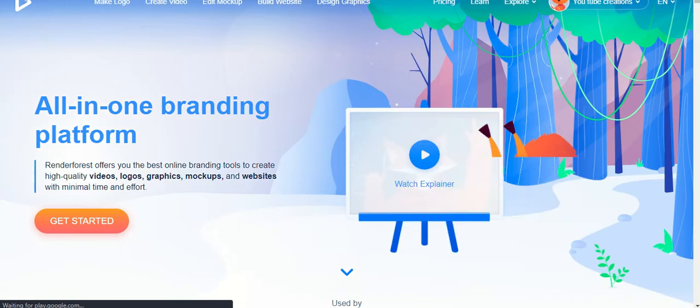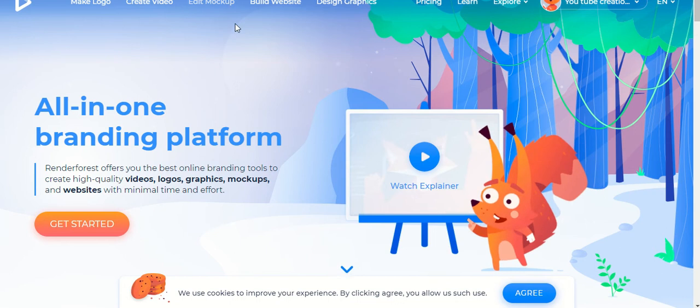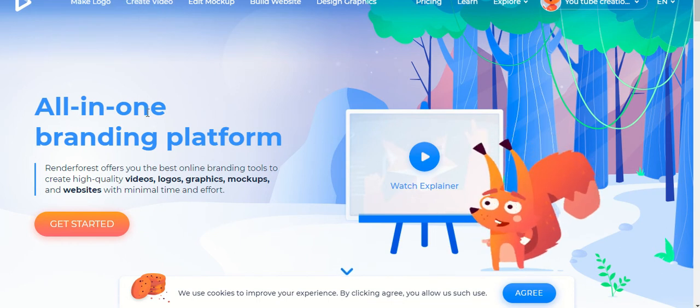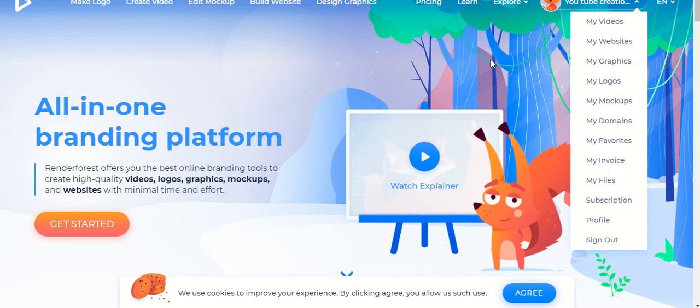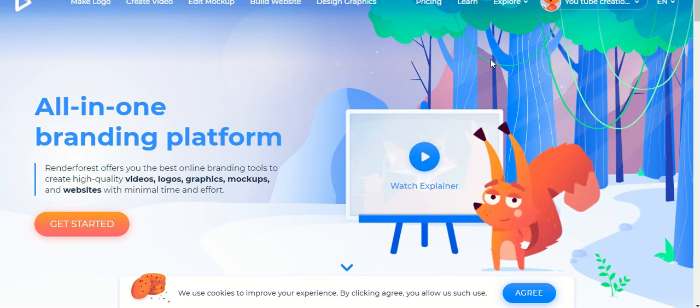Type renderforest.com. Okay, I will send the link in the description below. Please do check it. As you come here, you have to sign in. I have already signed in, so no need for me, but you have to sign in.